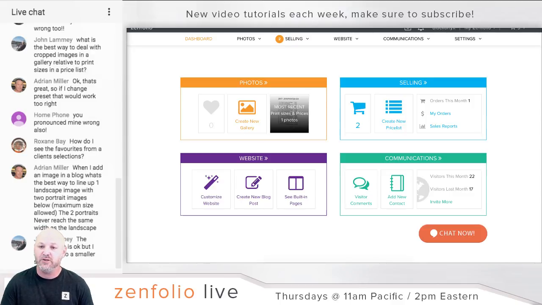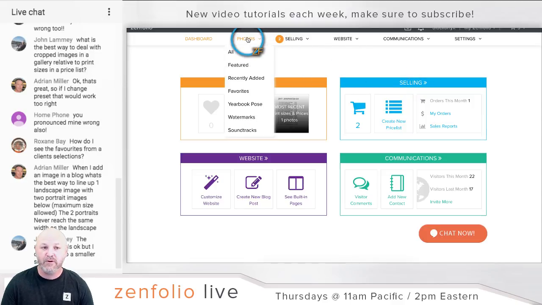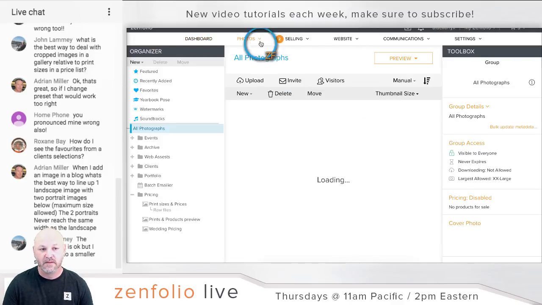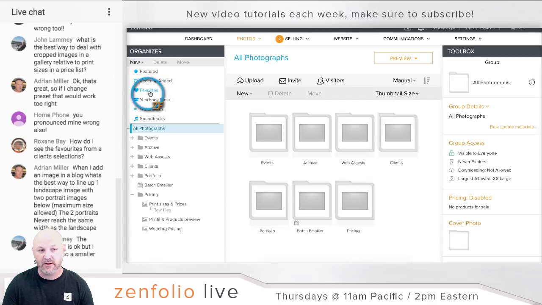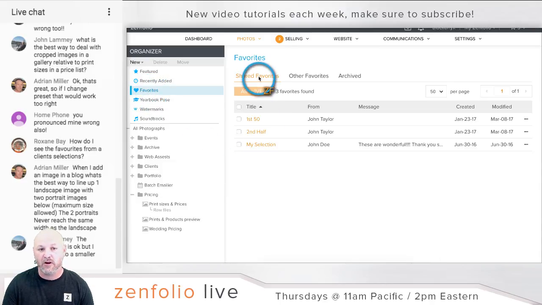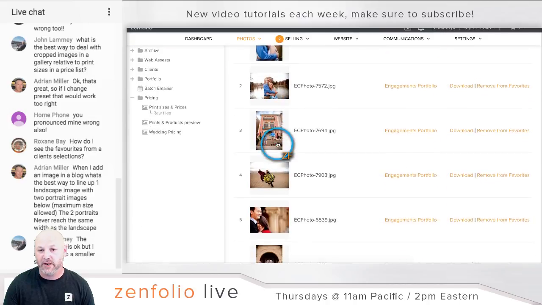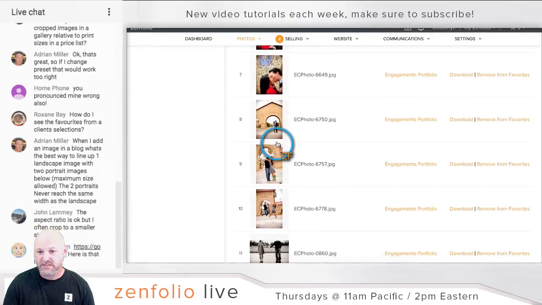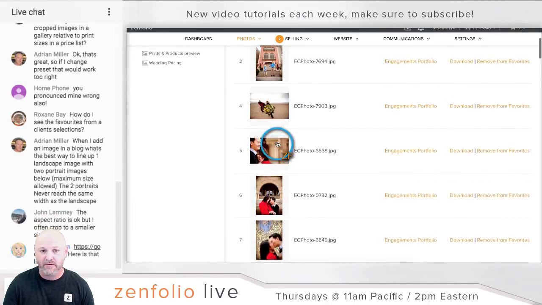And here's how you see those, Roxanne, right here. If you go to Photos, you can click on Favorites right here. And right here are shared favorites. These are favorites that your client has actually gone through the process of sharing with you. And you can take a look at them. You just click on the list like this, and it'll pull these up right here. And you can see all of that information right there.